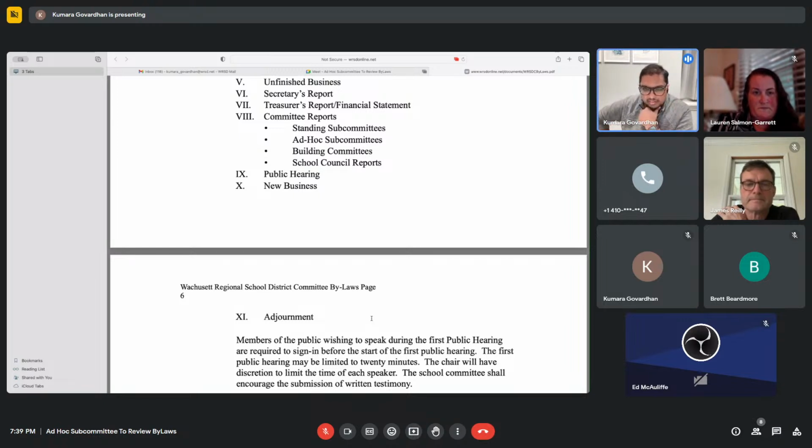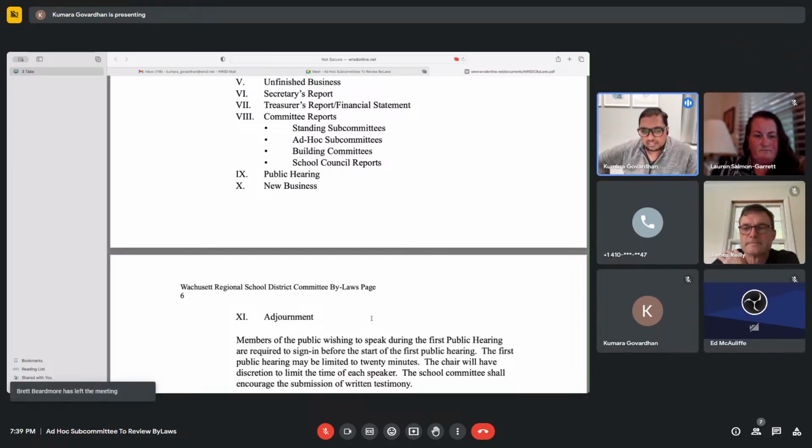I mean, the other thing too, it's funny, what I thought was interesting when I read this is that they don't explicitly state and list how you get into the second public hearing. The first sentence just talks about members who want to speak during the first one having to sign in. I guess that part's vague and unclear. It might even be a moot point.